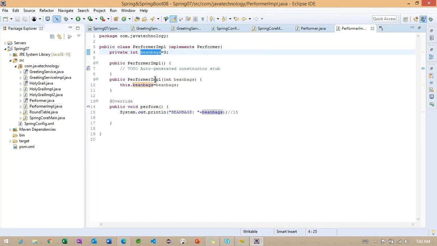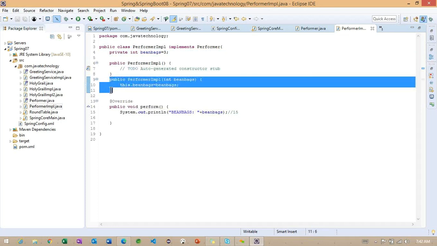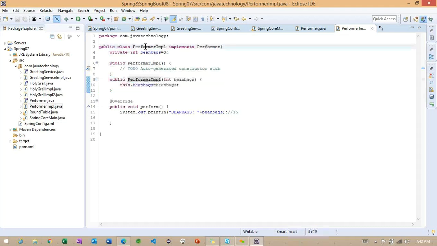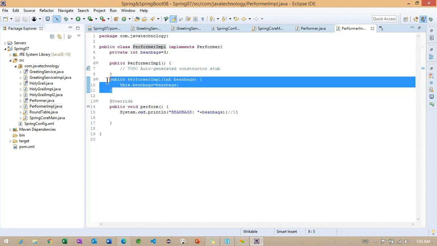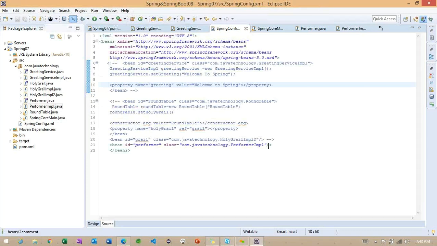So here we have an option. Whenever the object is created, the container will call this particular constructor. Whenever the container tries to create an object of this PerformerImpl, it will call the constructor. The constructor has one parameter, so it takes the bean bags. So we can define the bean bags here. Let's see how we can define it.